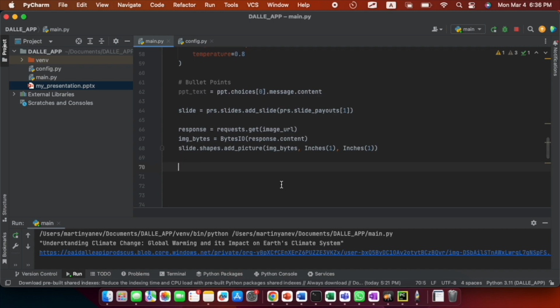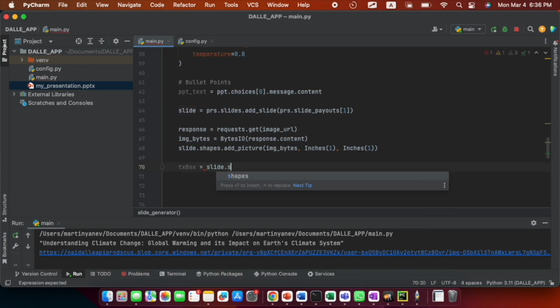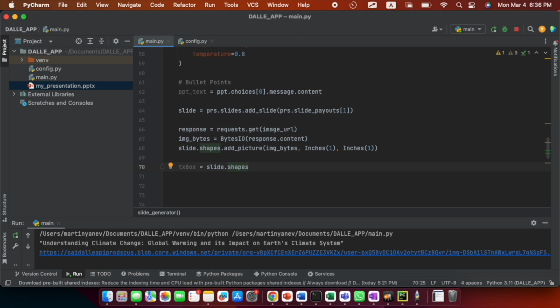So the next thing that we need to do is simply to add the text fields, and we're done. So I will do now txBox equals to slide dot shapes dot add text box.